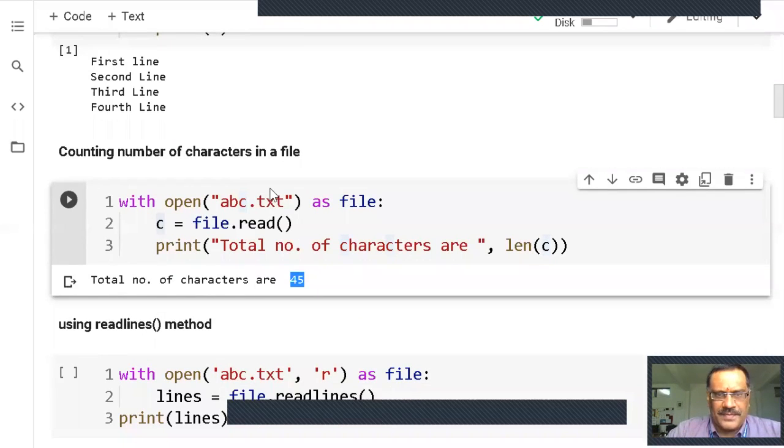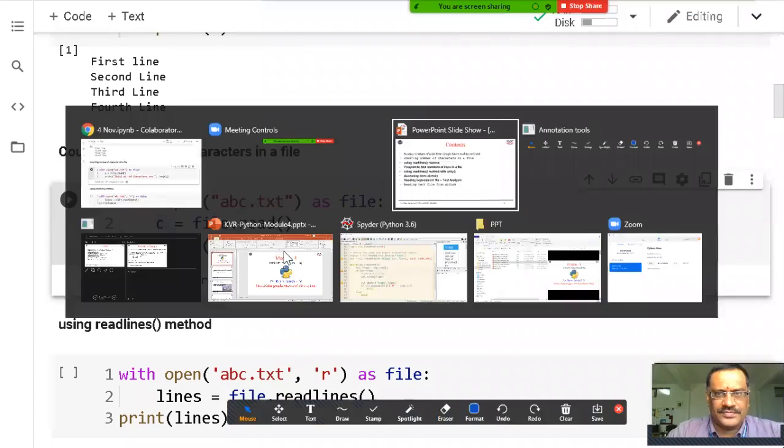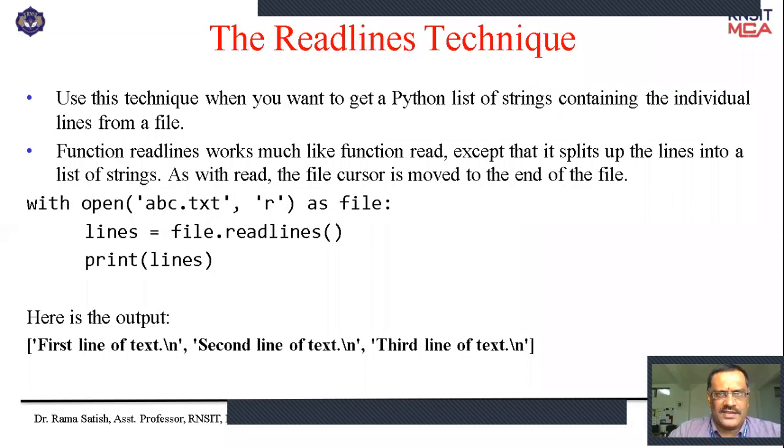So this is the program. Now, moving further, the same readlines. What will it do? This will read the entire file's lines into lines. Here, lines is working like a list of strings.